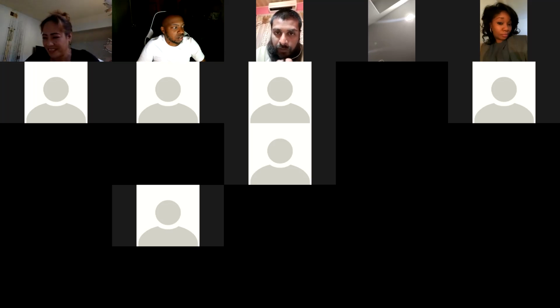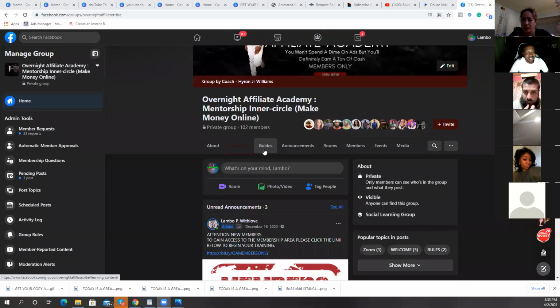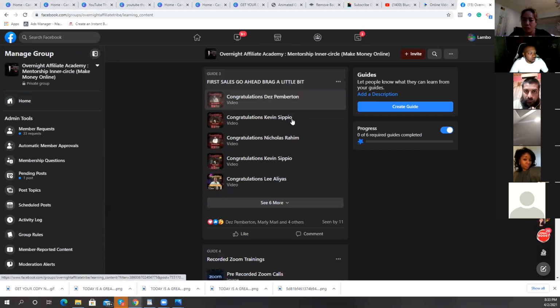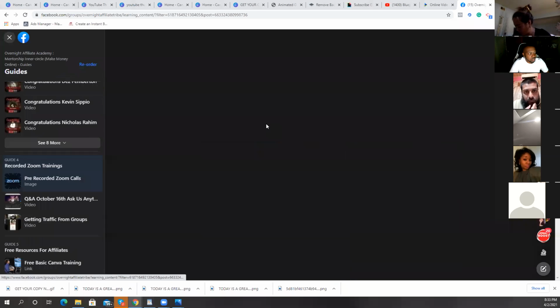And then once you get in, this is the page that you'll see once you get inside of the group. Oh, you can't see my page. I'm not sharing screen. Let me come here. All right. So once you get inside of the group, this is what the group looks like. All you want to do is come to the guide section, Miss Trudy. Once you come to the guide, you just want to scroll all the way down till you get to recorded Zoom trainings right here. Okay. Then you click this.